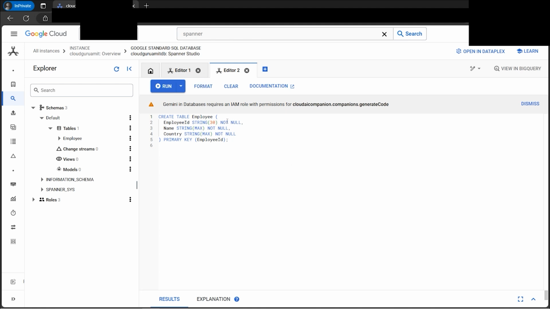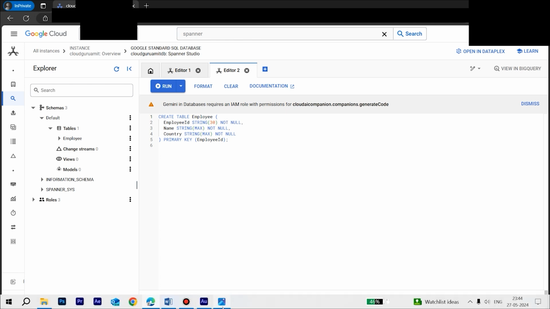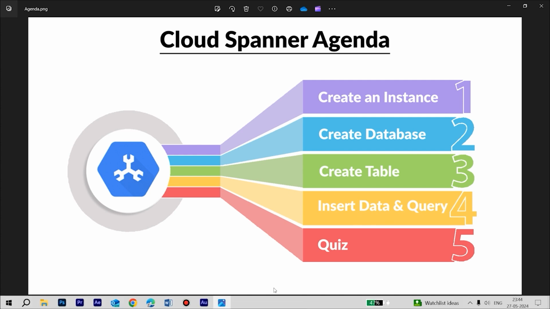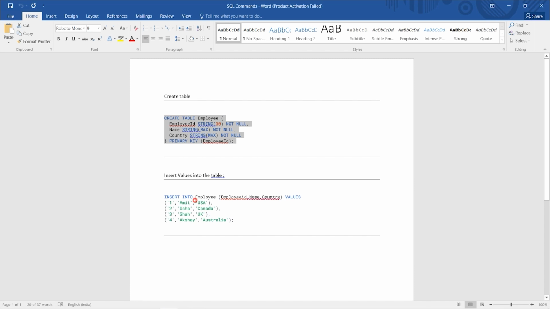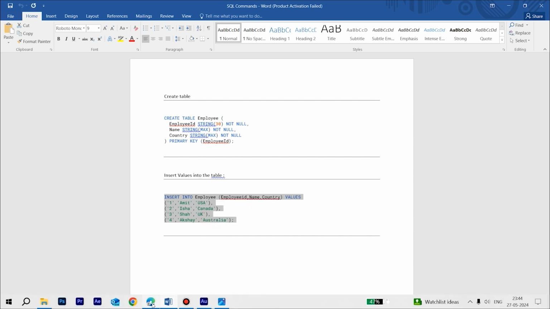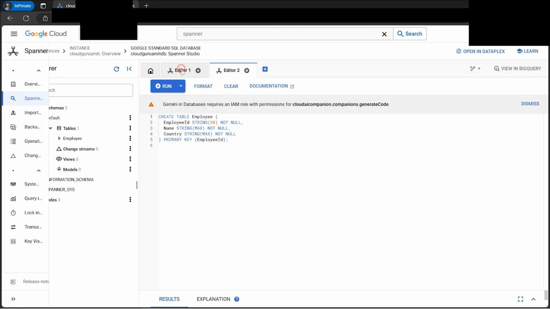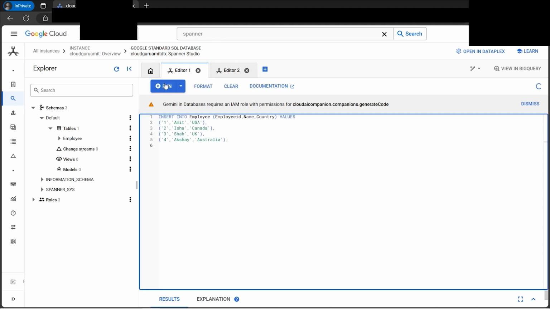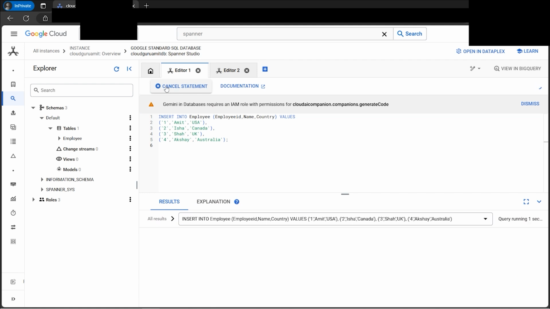Since the table structure is created, now let's insert the data. So we are done with the 3. Part 4 we need to do. That will complete the hands-on, that is insert data and query. So let's go back to our Word file, and insert these dummy values. Let's copy paste it once again. Let's go and paste this in another editor. Let's insert these values. Let's run it.